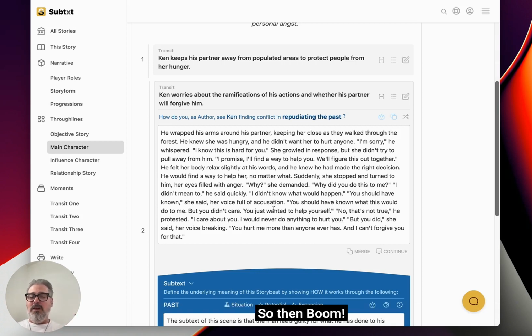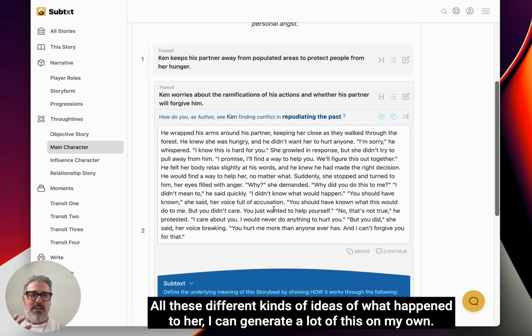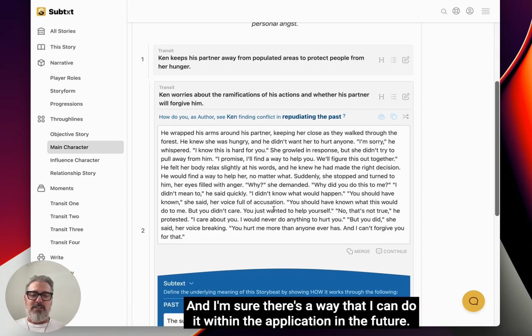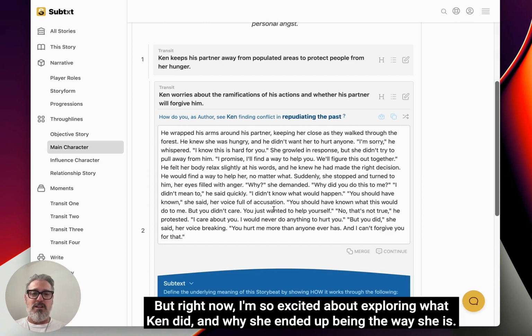So then, boom, all these different kinds of ideas of what happened to her. I could generate a lot of this on my own, and I'm sure there's a way that I could do it within the application in the future. But right now, I'm so excited about exploring what Ken did and why she ended up being the way she is.